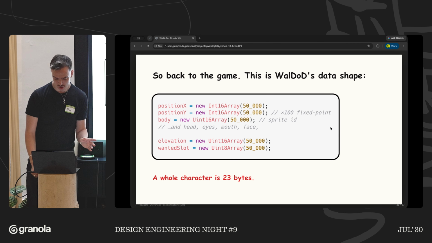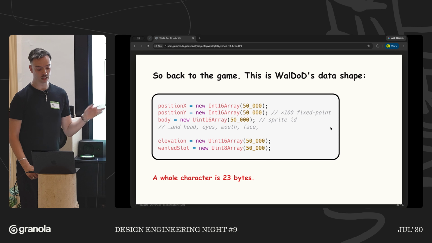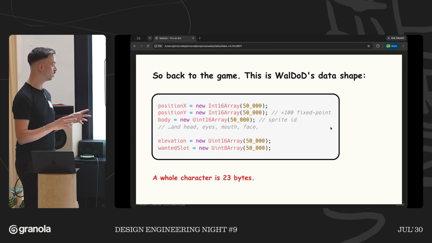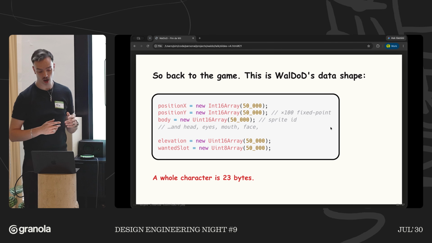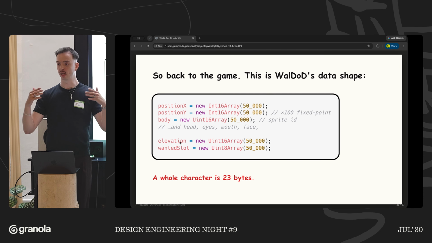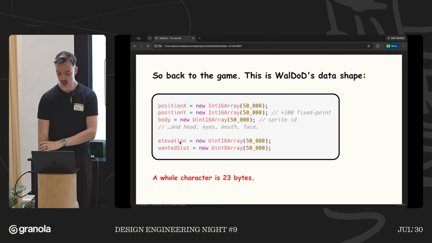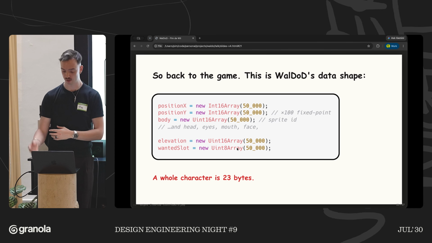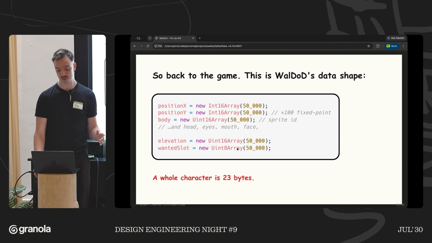So back to the game. This is basically the data shape for the game. We've got an X and Y position. They're both 16-bit integers. Body, head, eyes, mouth, face, but also stuff like elevation, which is generated by the terrain. So how high should something be? And a wanted slot is an 8-bit integer. In this case, there are zeros and ones. If it's a 1, that means that this is one of the characters that you have to find. And a whole character in the end is 23 bytes.